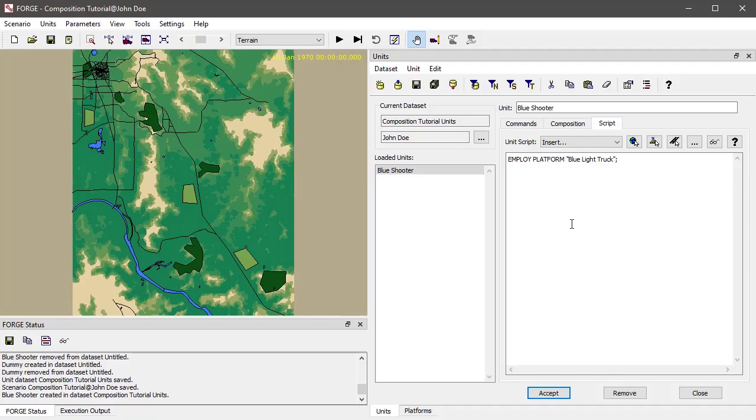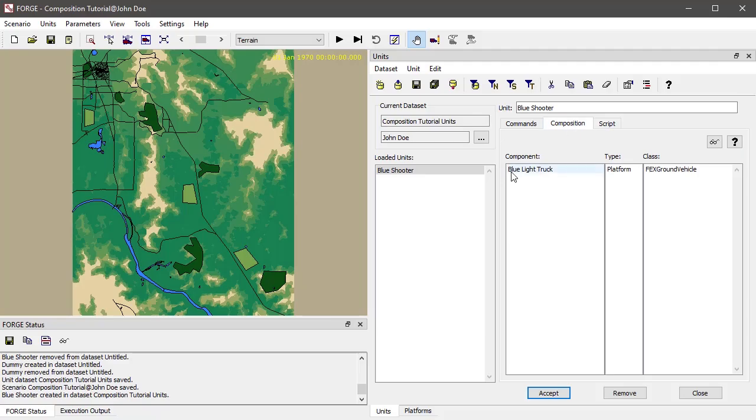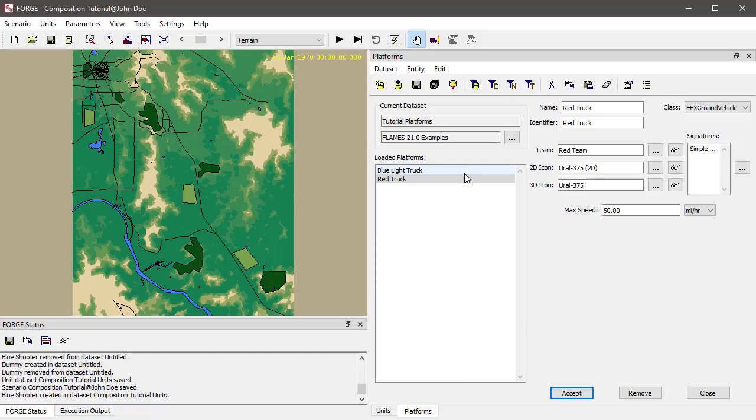And we've already talked about scenario configuration in an earlier video, so I'm not going to go back over that. But you'll see that after I accept this one statement, I go back to my composition tab, and there it is. That shows me that I've got the blue light truck attached to this model. And as we've talked about in other videos, it's not the actual blue light truck that's in the platforms window. It's actually a copy of that.